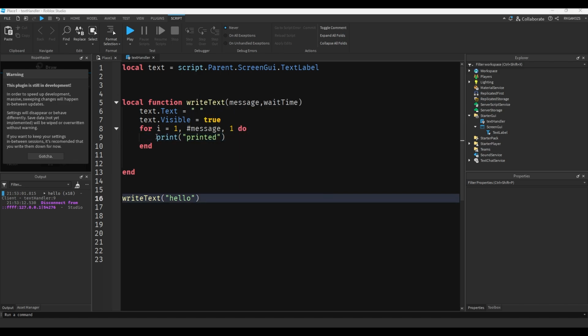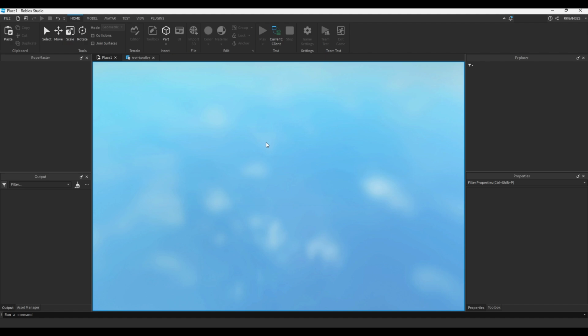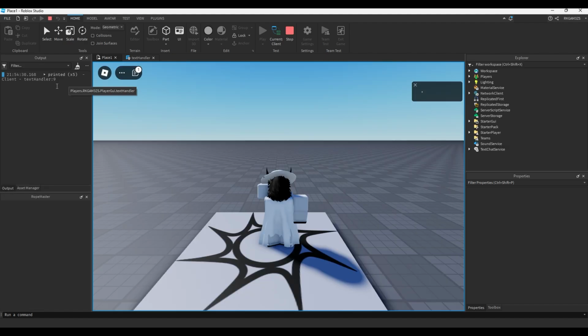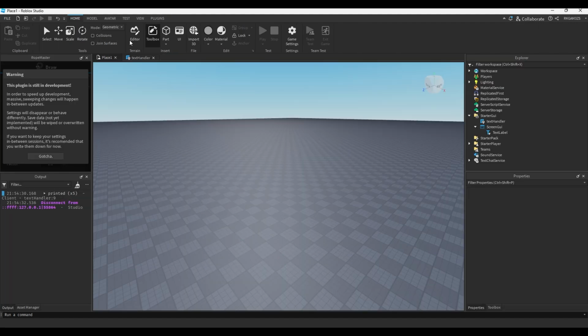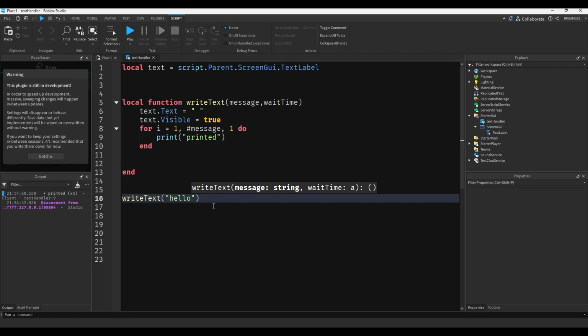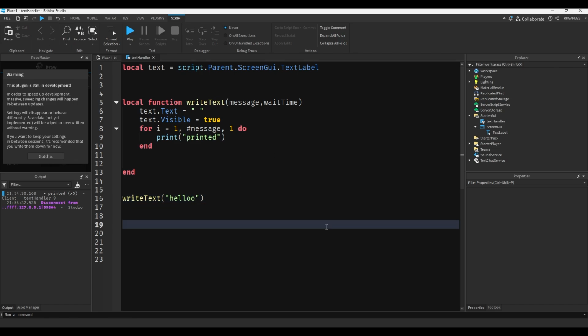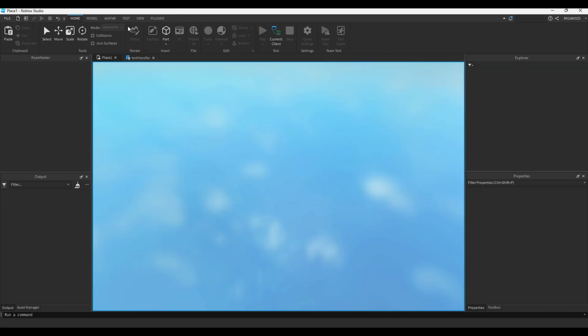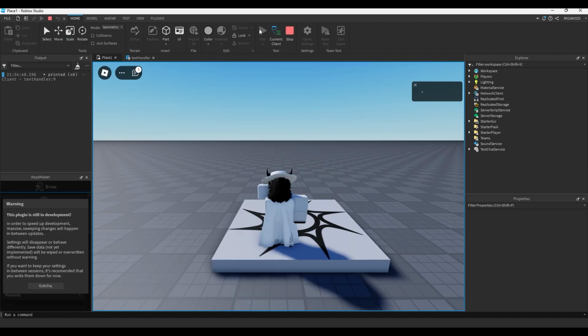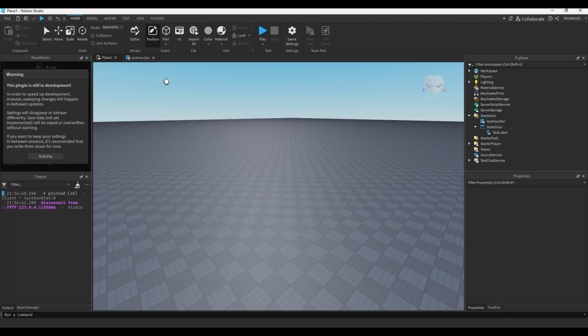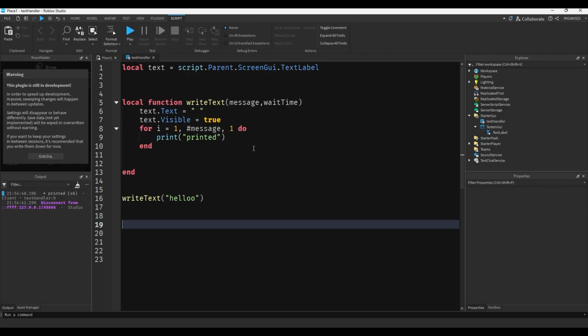So the way this loop's going to work is it's going to go through the number of letters that's inside the message, which in this case is 5, and it's going to print 5 times. So if you press play, you'll see printed times 5. But if we made it hello with 2 O's, now there's 6 letters. So you'll see it printed times 6. So this code is just running, and it's going to run every time there's a letter.